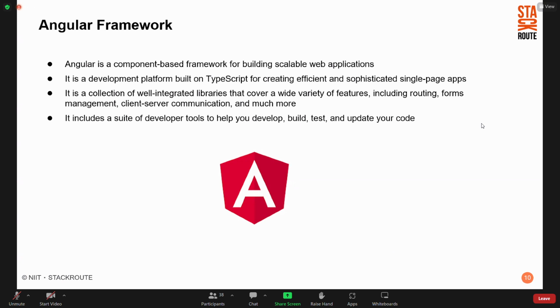It's a collection of well-integrated libraries that covers a variety of features. We will be getting into topic by topic. So one is we have properly integrated libraries, and we have features like routing, form management, input handling, DOM, validation, routing from one component to another component, client server communication, and much more. It includes a suite for developers to develop. I can build, I can test, and I can update my code. Everything I can do under Angular.